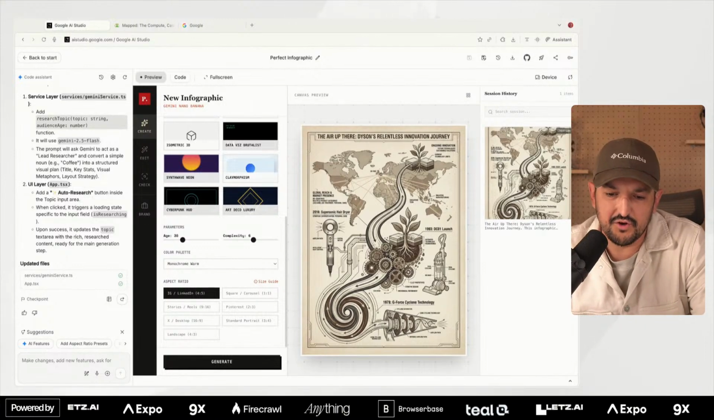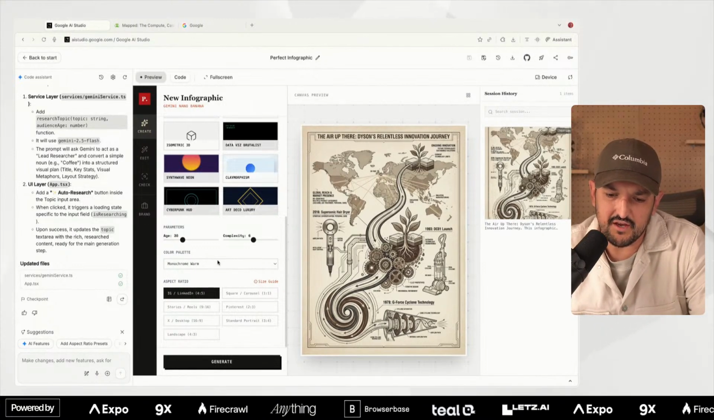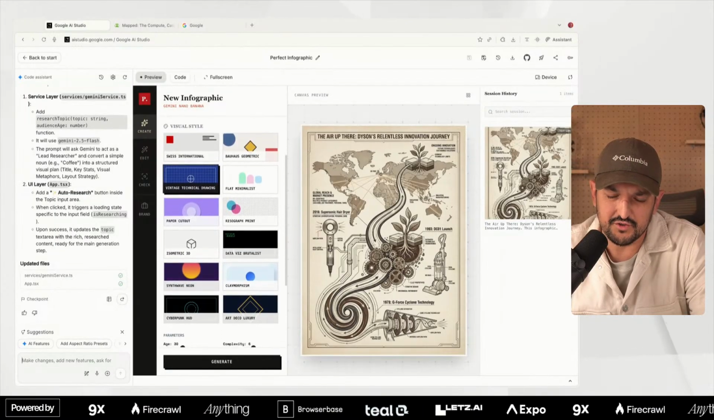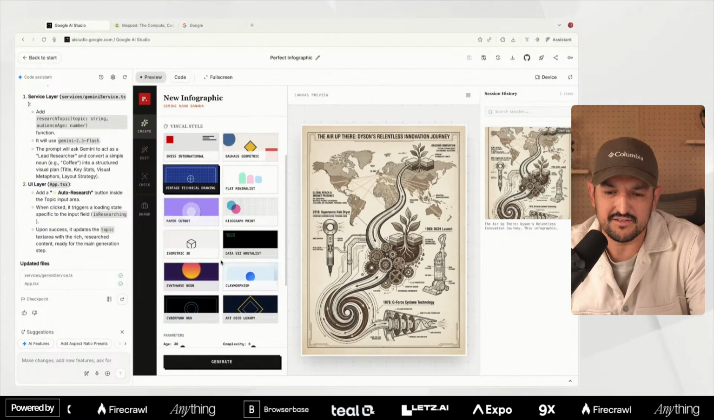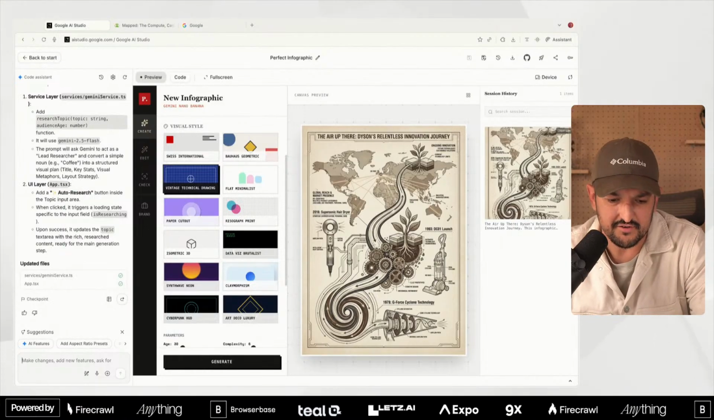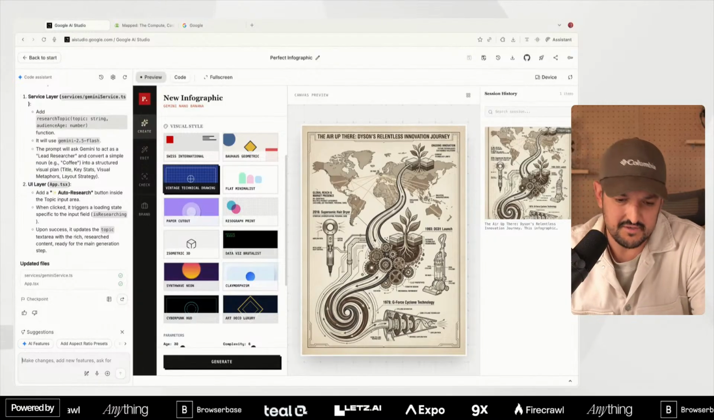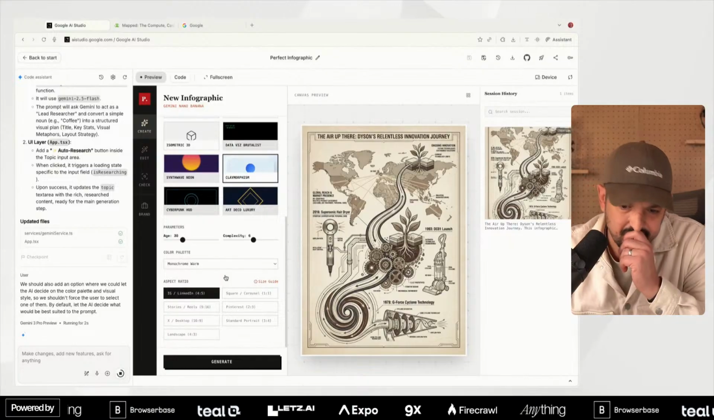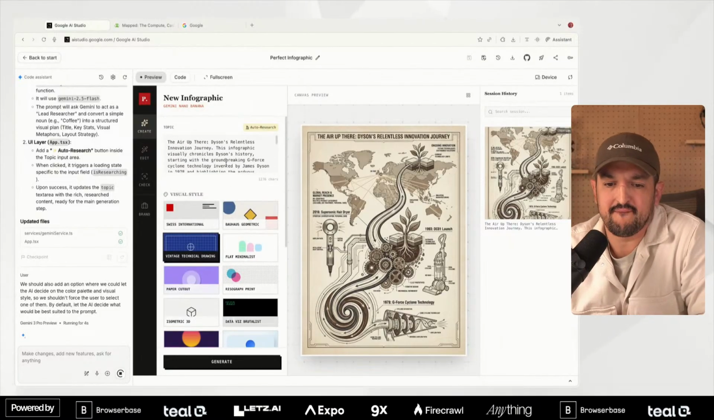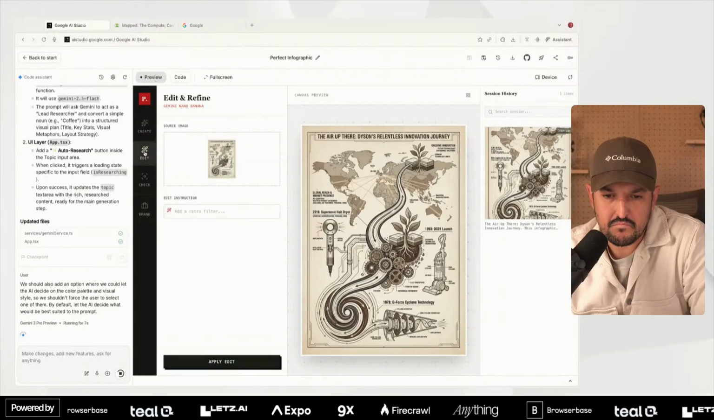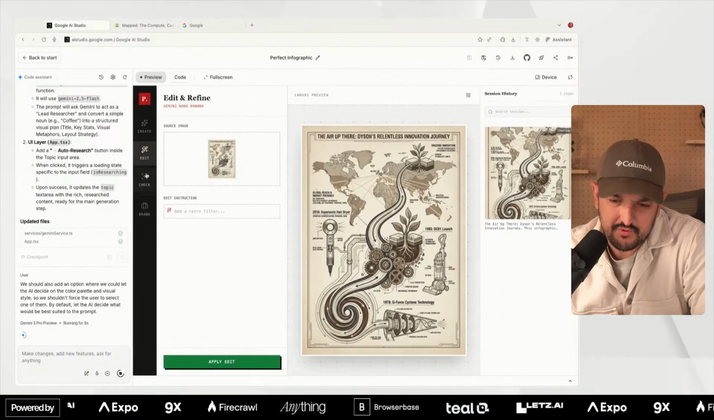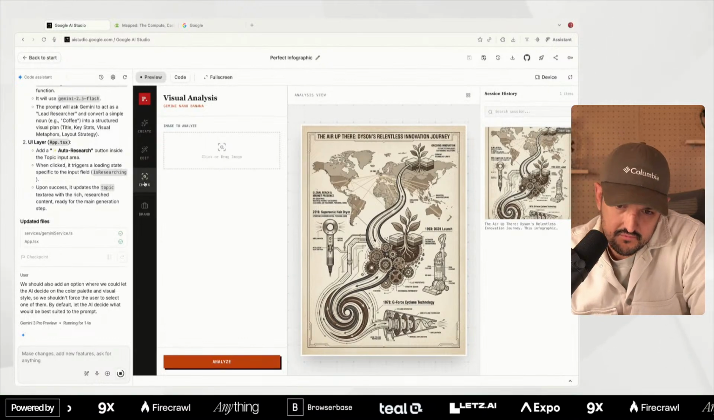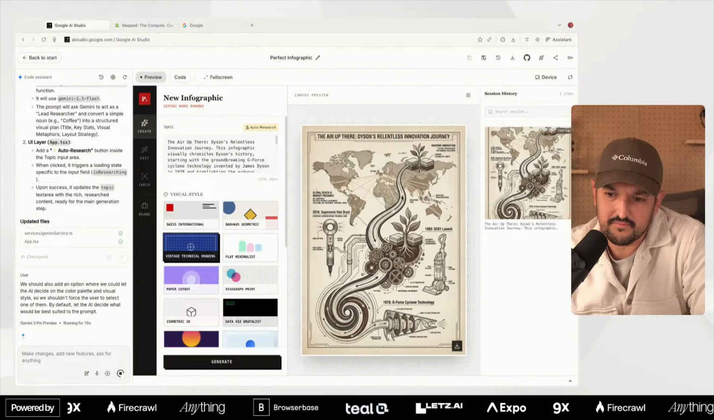We should also add an option where we could let the AI decide on the color palette and also the visual style. So we shouldn't force the user to select one of them. We should, by default, let the AI decide what would be best suited to the prompt. Oh, when you press edit too, when you create, it brings the image in. That's cool.